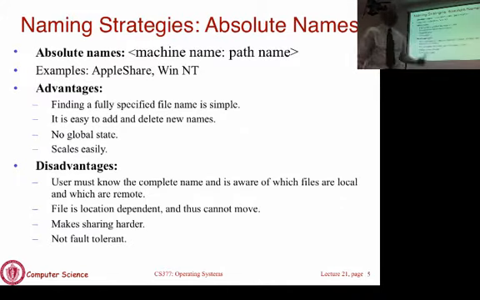Okay, so here are some examples of naming schemes. What I showed here is referred to as an absolute name. An absolute name essentially has the name of the machine followed by a path name on that machine. The best way to understand it is that a URL is an absolute name. It has the name of a server and a path name on that server. A Windows naming scheme is the same thing. You can also do Apple file share and so on, which use the same thing.